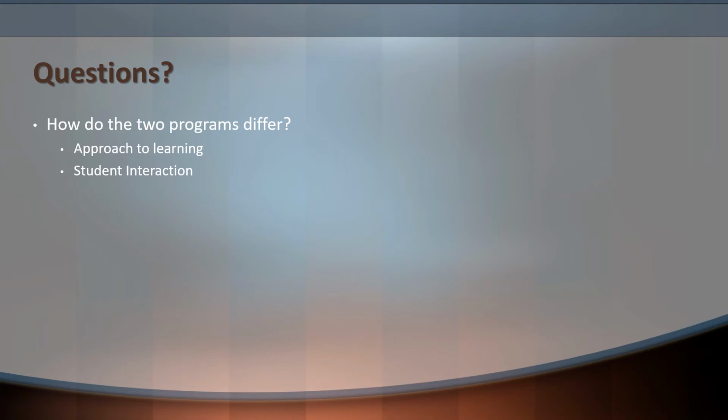Questions that need to be addressed. How do the two programs differ? The approach to learning, obviously. In the first, teaching for learning, you are standing in front of the students. It's more direct at first before you let them loose and jump into the activity. Whereas in the activity-based learning, the students really just jump into the activity first. So that approach is way different. Students are listening first and then playing in one, and in the other, they're playing first and then listening later.